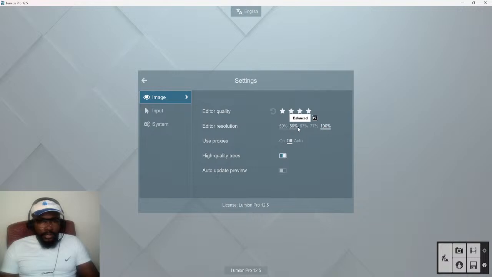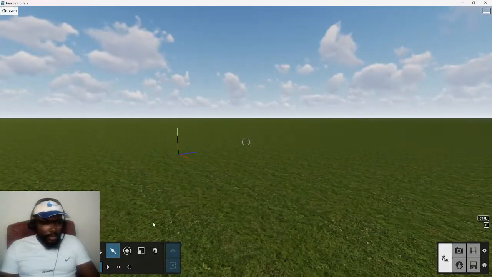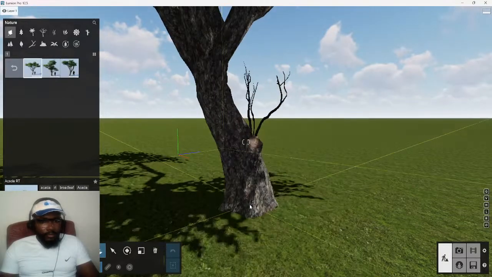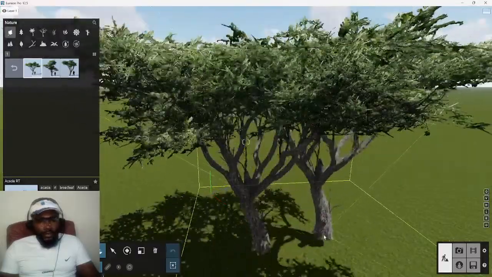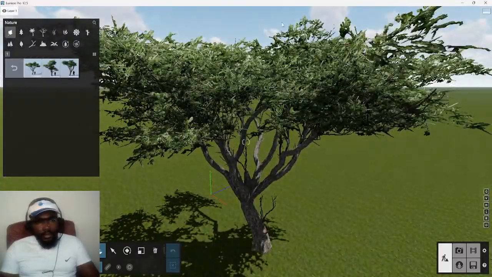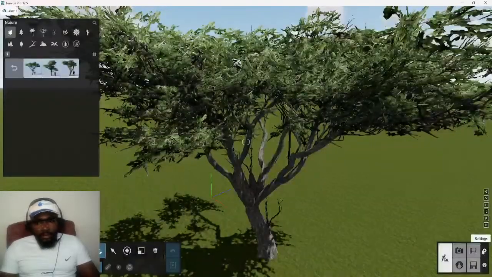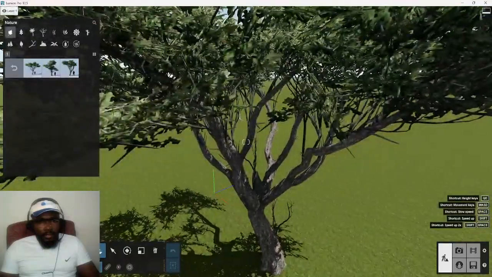If I was to reduce this to maybe 50% and I put the editor resolution to medium and I go back into that scene, now you're going to see that the terrain is looking kind of blurry. Let me explain this maybe using a tree. Let me just put a tree here. Okay, look at this tree for instance. Now you see the detail of this tree. It's not really that realistic now, but if I was to come here into the settings and I increase this all the way up and I go back there, now you see this is more realistic.